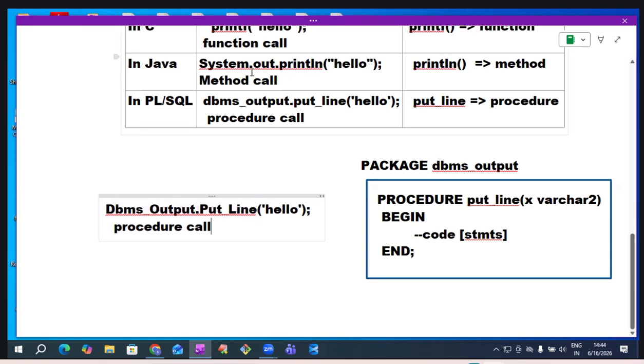Online students, please confirm. Is it clear about printing data? How to print the data, I explained here.